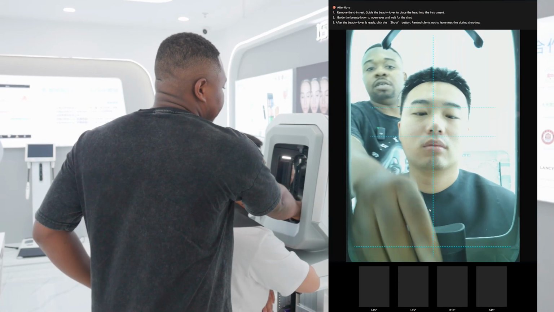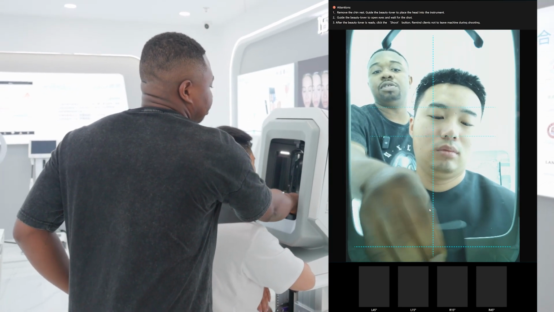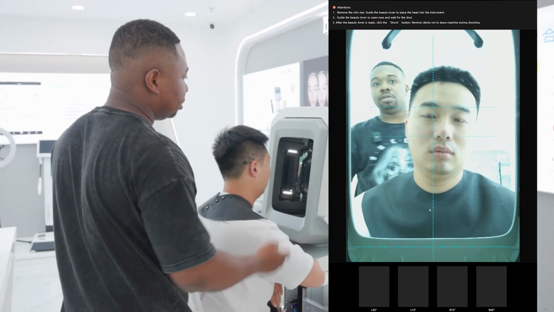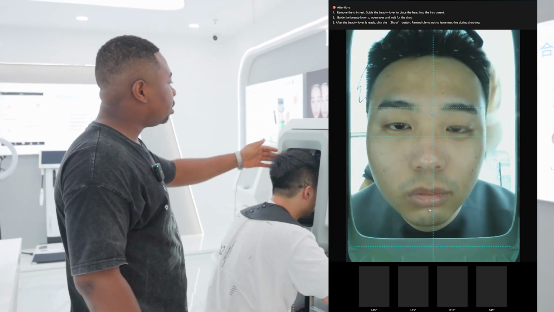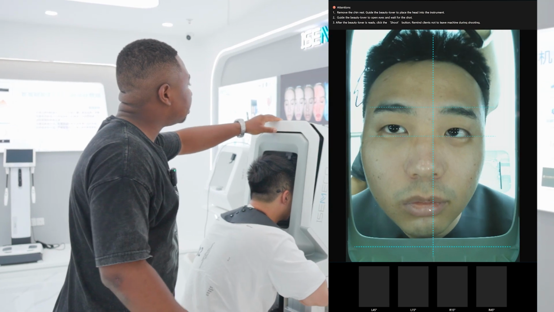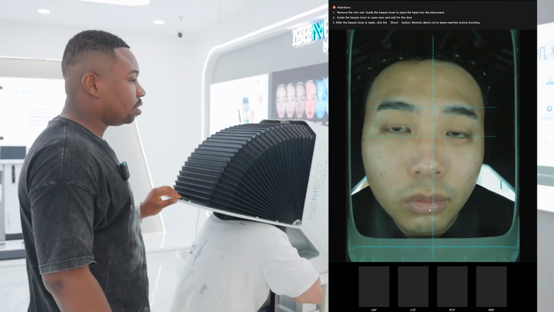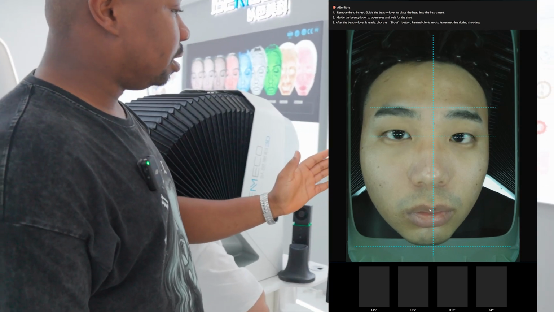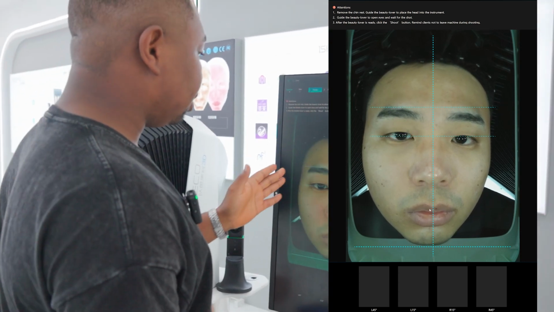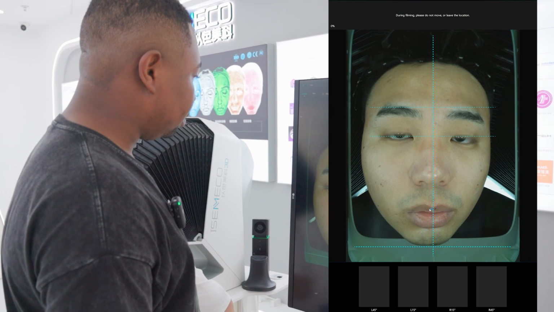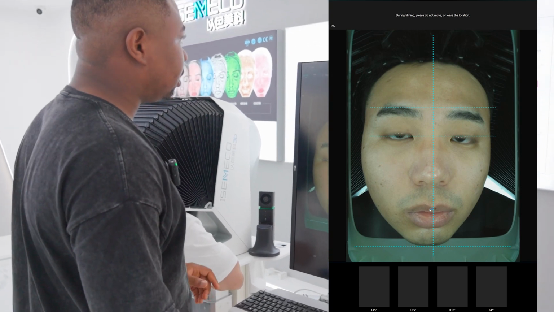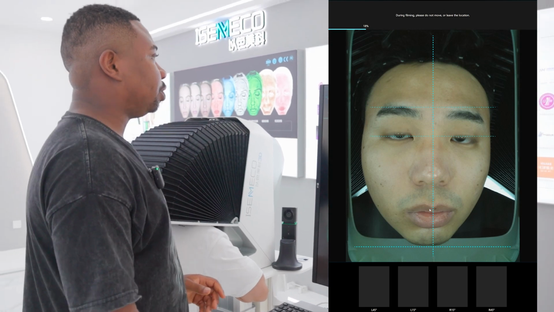For the aesthetics capture, you need to remove this and proceed to capture. They need to put the forehead on the base, and then you can cover with this. You need to make sure that the patient is in alignment according to the screen. So now the AI is going to start the capture mode.